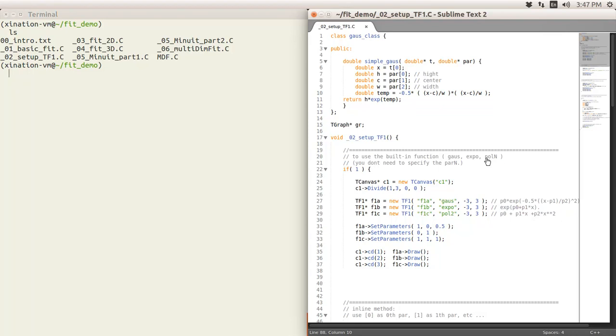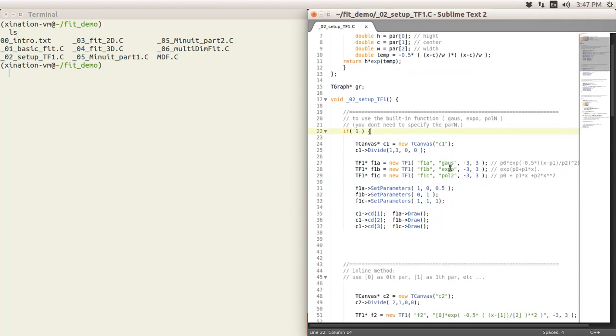Hello, this is the second tutorial of a fit demonstration here. In this tutorial, I will show you the other way to set up a TF1 function. In the previous one, I already showed you one constructor. Then let's take a look at another way to set up the TF1 here.